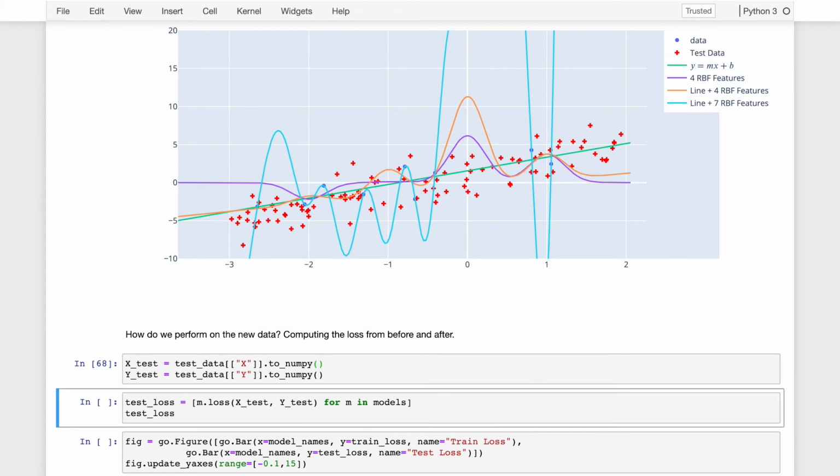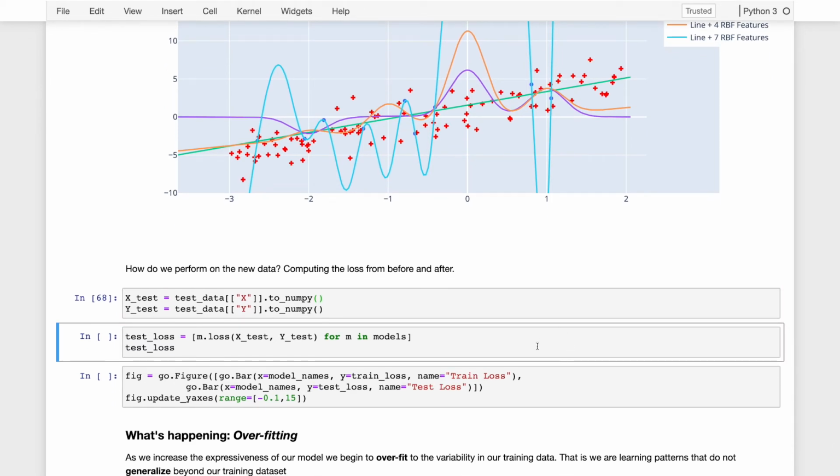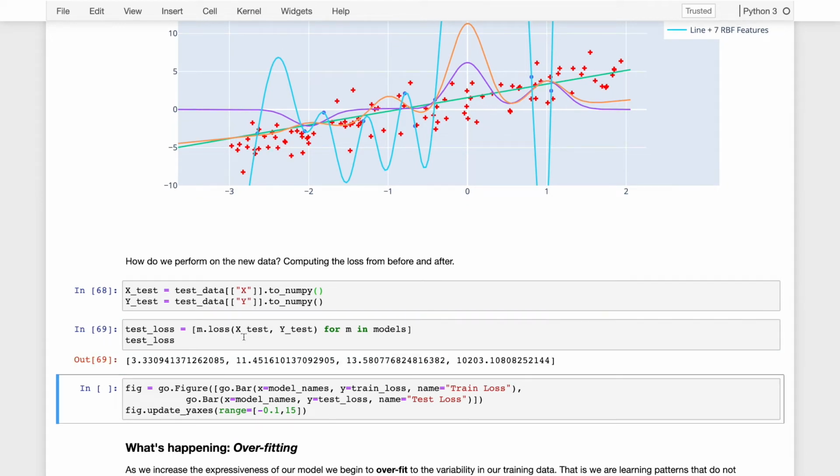Here I'm going to extract the X and Y matrices from this test data. I'll loop over my models, evaluating the loss on each of these points. This is the test loss, the loss of each of the models on the test data set. We can see that the losses actually get pretty large for some of our models.